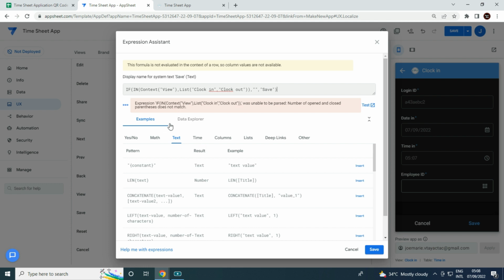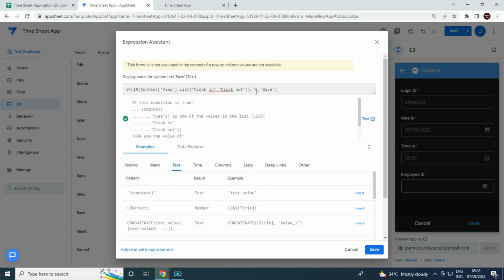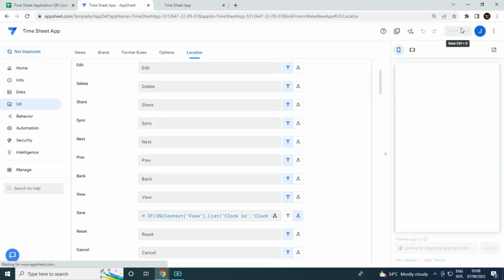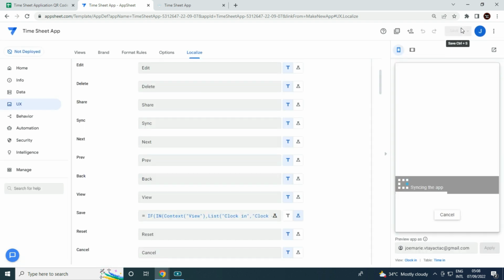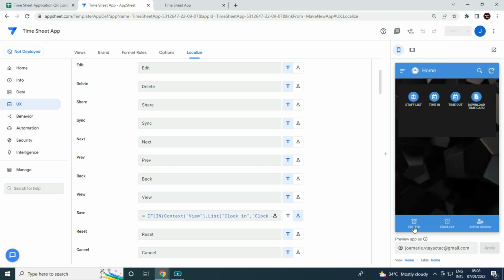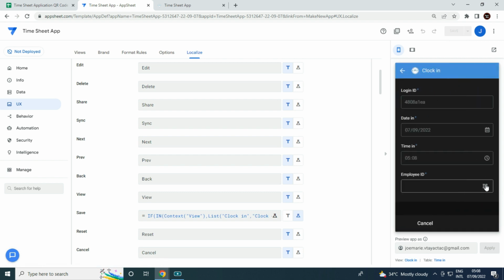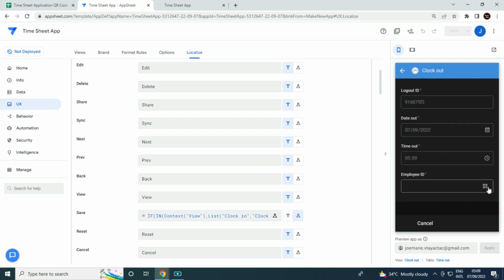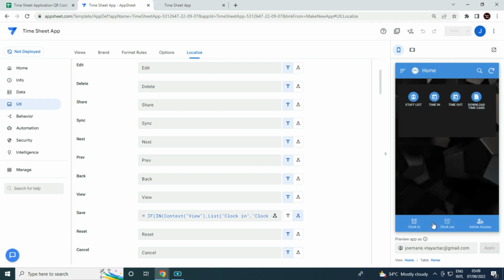Okay. So this is the formula to hide the save button. Hit save. Once we save, it should hide the save button. So we are done for that. As you can see, plug in. When they press this, it opens the camera scanner, and then clock out. When they press this, it opens the camera scanner.